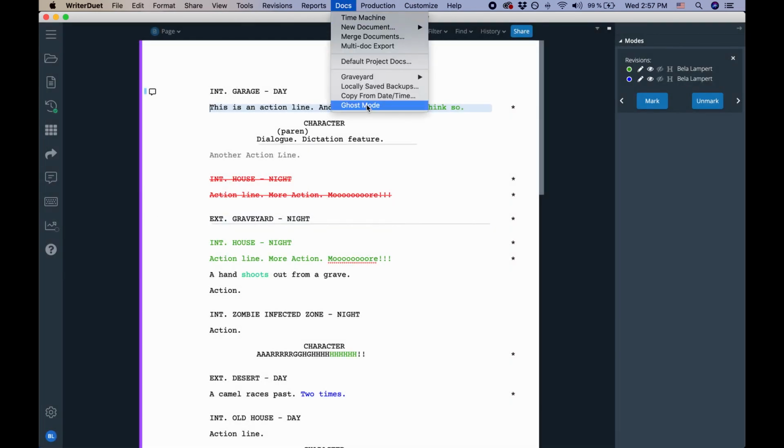which is quite nice. Also, what you have is, if you go to the docs menu, you have a ghost mode. This is nice because when you're collaborating with someone else, they usually see what you're doing in the script. So if you want to have a little privacy, so to speak, and just hide what you're doing, and maybe you want to try out a couple of things on your own before you show them to somebody else, then you can activate ghost mode, so the other persons will not see what you're doing until you deactivate ghost mode. Of course, they could also have their ghost mode activated, so you will just have to talk about that. But I'm sure it's not a problem, because WriterDuet has a lot of interaction features that will make that pretty successful.